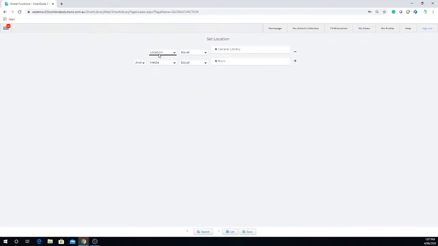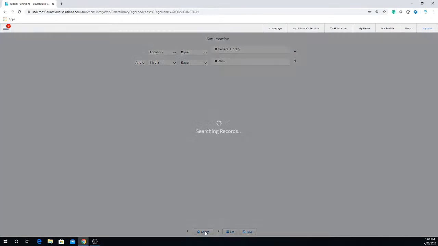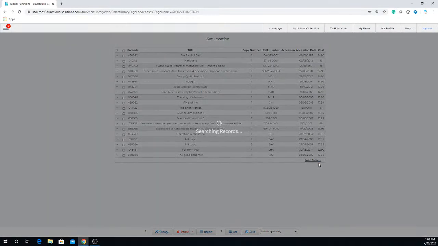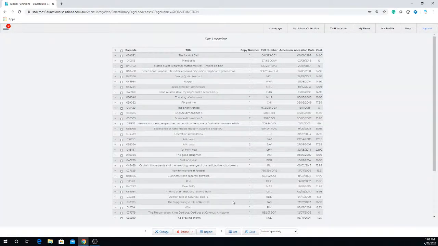Okay, so now I've got location equal to general, that's my stock standard global function, and I've added, by clicking the plus, another criteria out of all the general library stuff. With a location of general library, I want to now get a subset. I want to get the media type equal to book, and if I go search, it will now give me all the material that exists in that criteria.